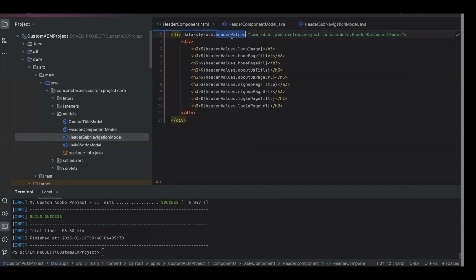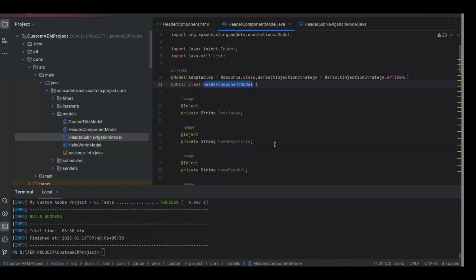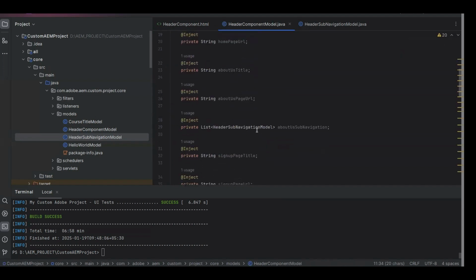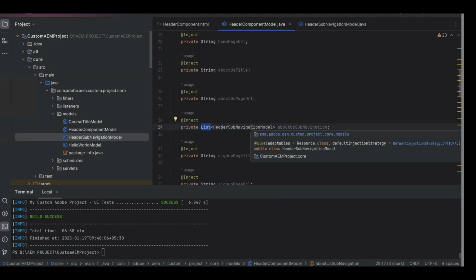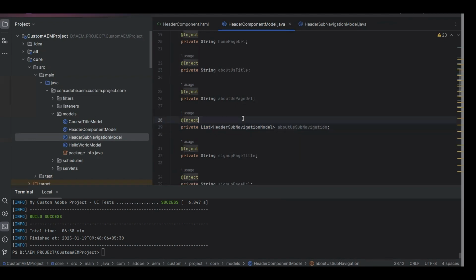So instead of all these values, we'll be able to get this reference as well. This particular list reference also we'll be able to get here. And within the list, we already have two fields listed there, right? Title and URL. So we'll be able to get those references also. So how to fetch these values from the model, I mean from the HTML?